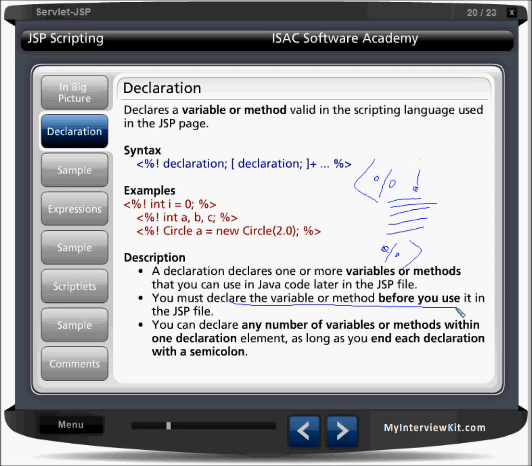So if you're declaring something inside the scripting or a scriptlet, you cannot reuse that in different methods. But once you are declaring in here, it is like declaring in the class, so you are eligible to access it in different methods, right? You can declare any number of variables or methods within one declaration element as long as you end each declaration with a semicolon. You can see these examples clearly, right?